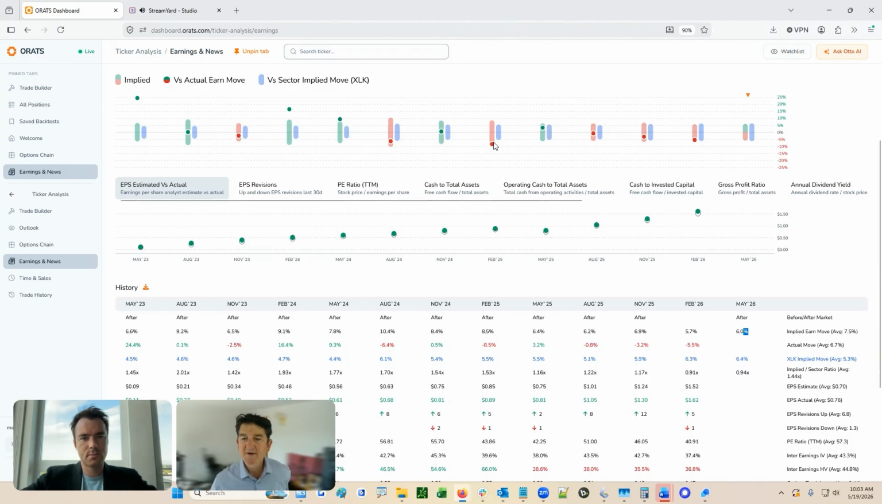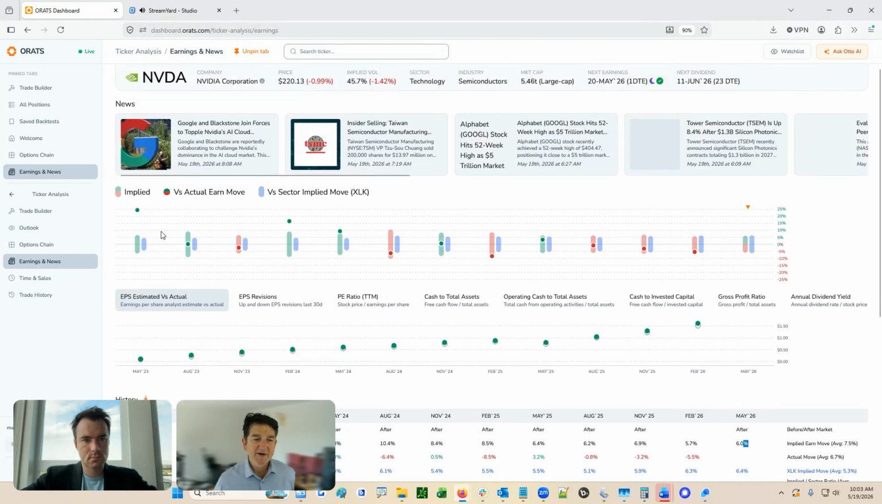Interesting. Yeah. So if you look at it, there are 12 historical moves in Nvidia, and what we plot here, the green or red is like where did Nvidia actually go as the dot? Where was it implied to move? The implied move is the shaded area. So these dots need to be usually outside of the implied move in order for you to make money.